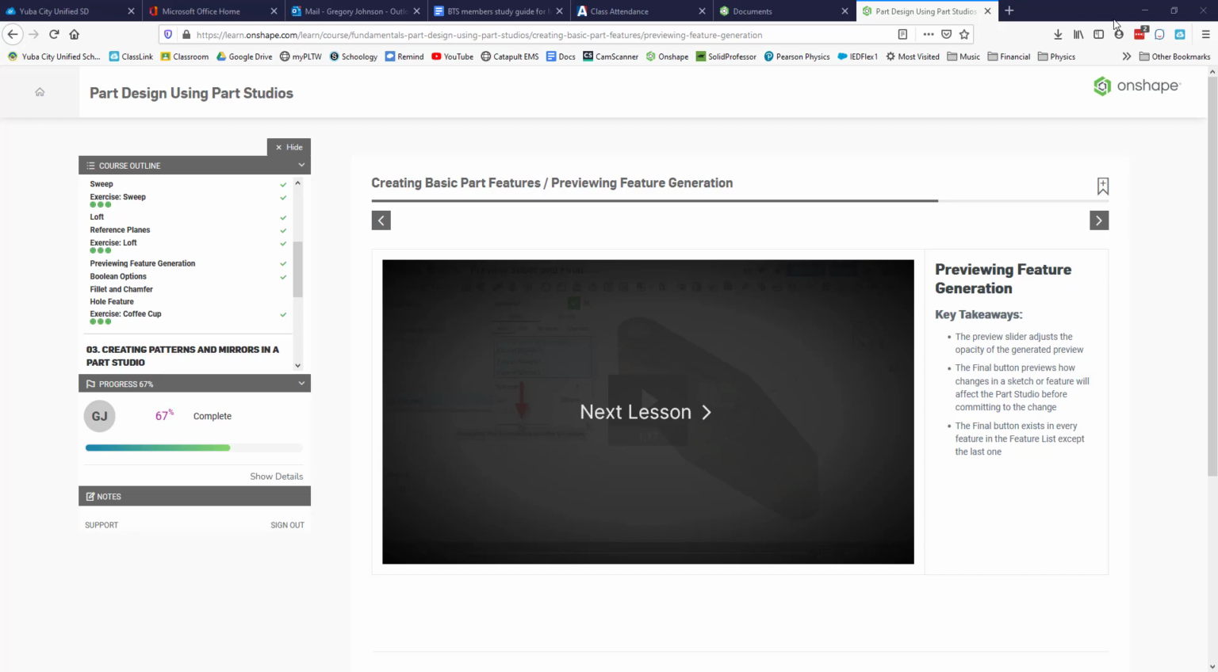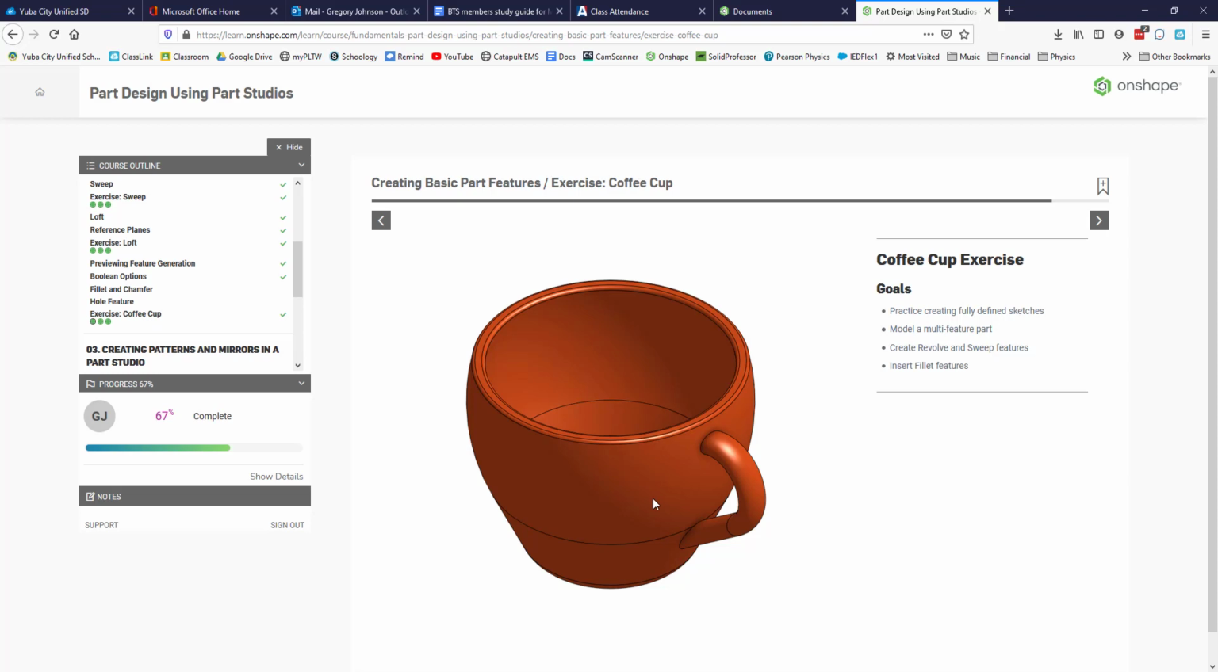All right, guys, we're going to make the coffee cup, which is the last exercise in the lesson Part Design Using Part Studios. As you can see, I'm in that lesson right now on Onshape. I'm going to go ahead and click Exercise Coffee Cup. This is what we're going to be creating. If you look at that and say, wow, that's complicated, well, guess what? It is. This one is pretty challenging, actually.